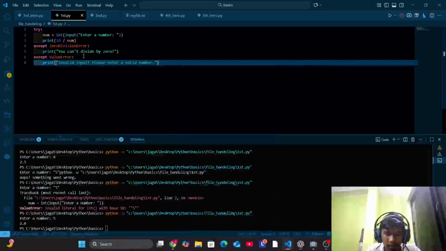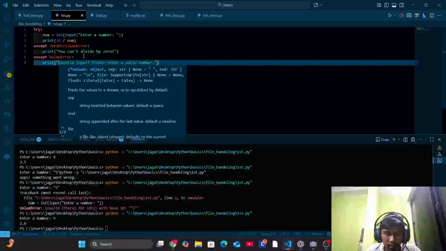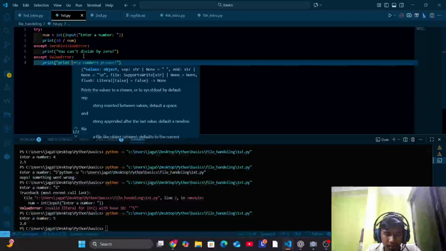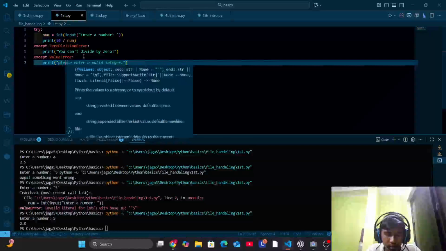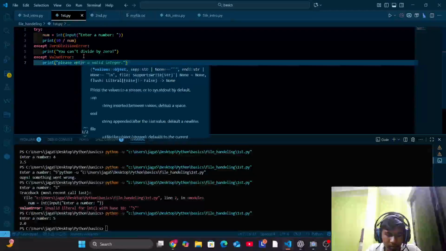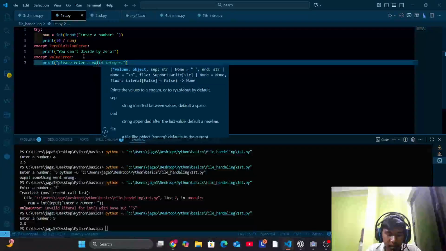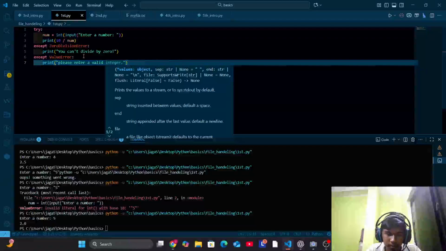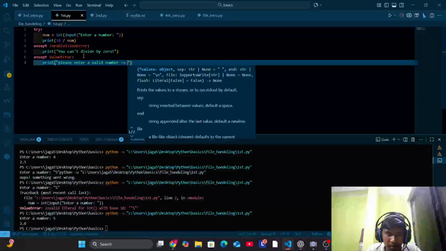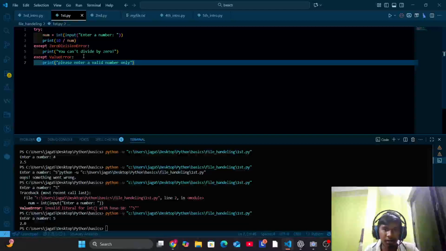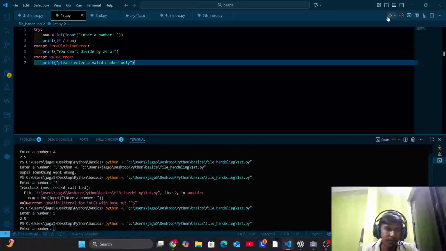Print, please enter a valid number, please enter a valid integer, valid number. So that's it. Let's run it and see what happened.